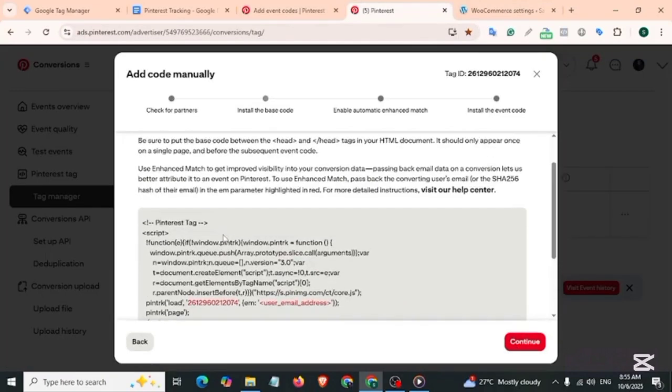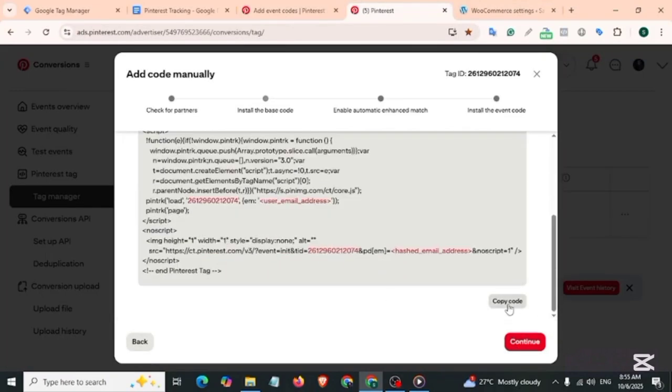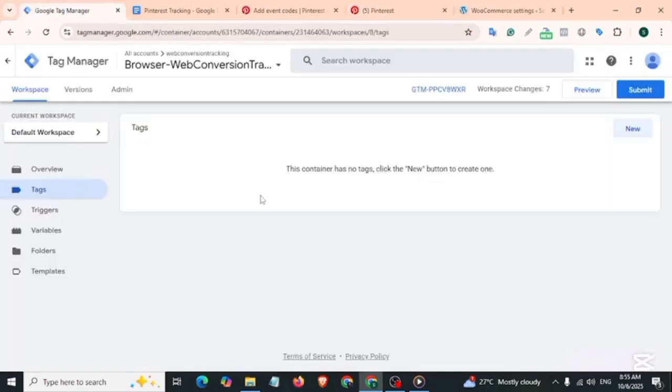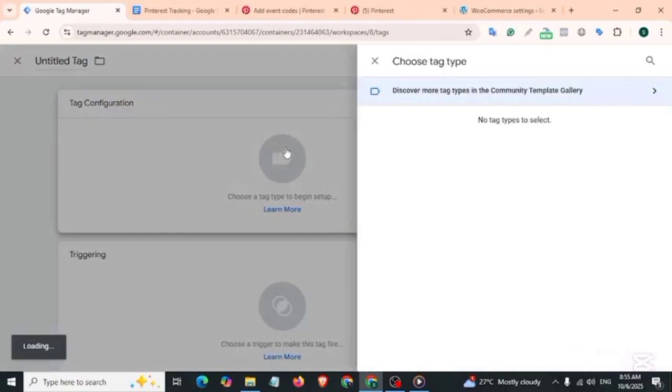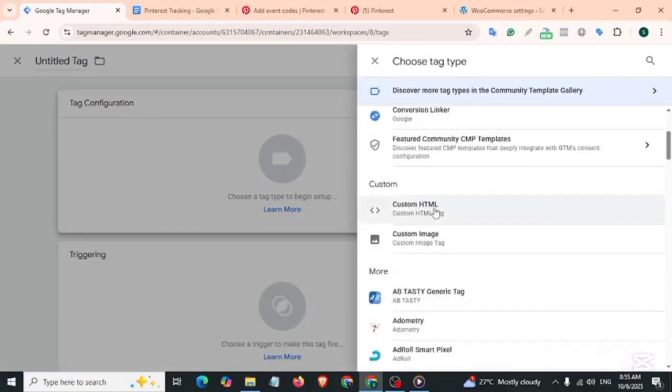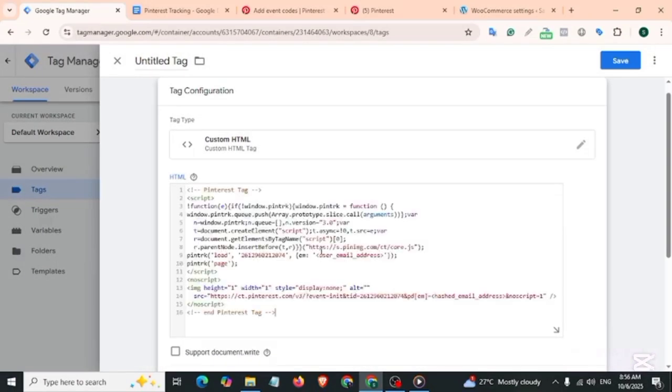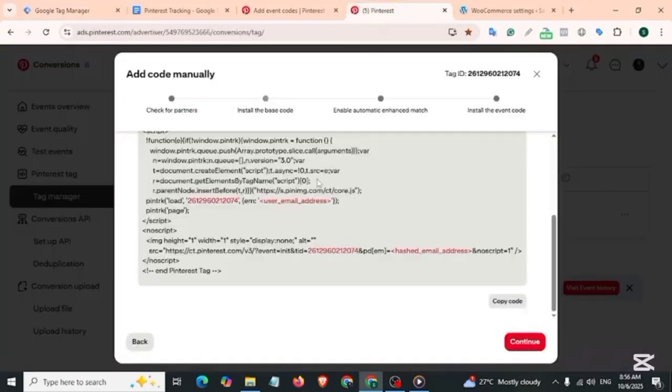Here we got a code. Let's copy this code. Now navigate to Google Tag Manager. Now we create the Pinterest config tag. That's why we move on to Tags, New, Tag Configuration. I select Custom HTML tag because I am setting it up in a custom way. If you want, you can use the Pinterest template instead. Then paste the code that we copied from Pinterest.